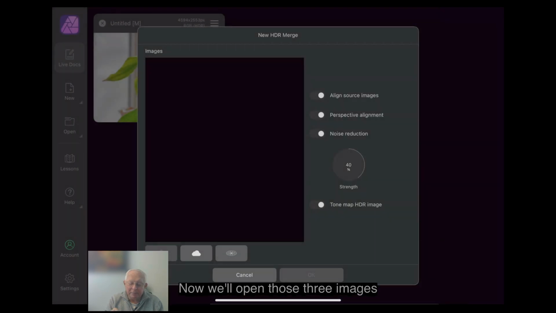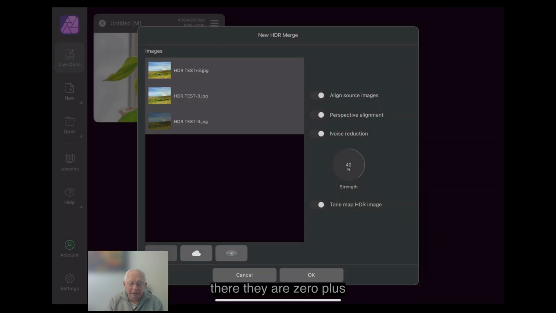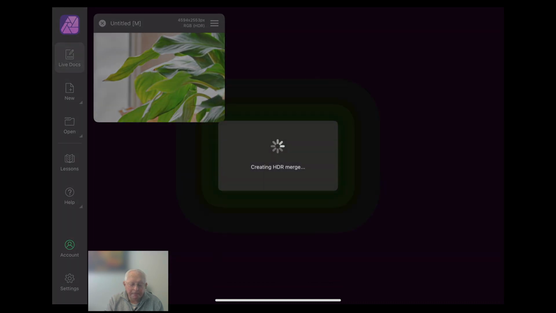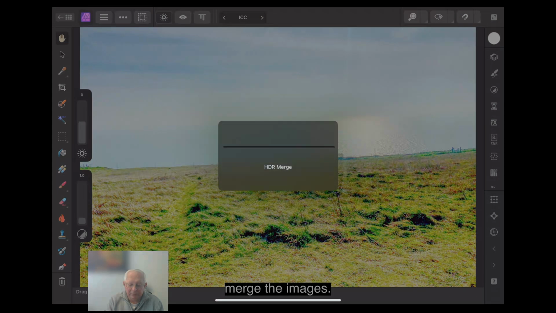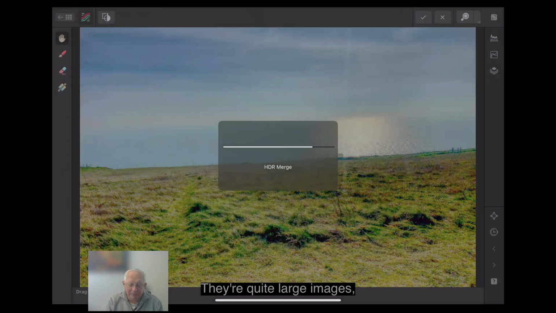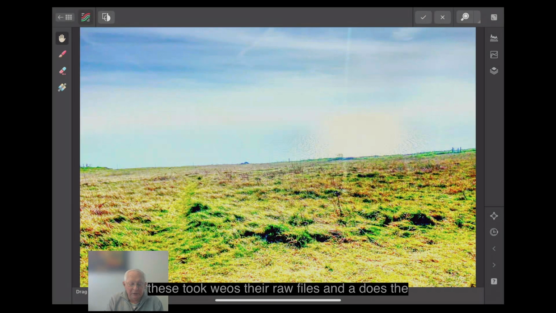Now we'll open those three images. There they are, 0, plus 3, and minus 3. You can see they come straight in. Now we just click OK. This will load them up, align the sources, merge the images. They're quite large images, these, because they're raw files. And it does the tone map on them, and you can see that now we've got a nice image in the middle of those three exposure value ranges.